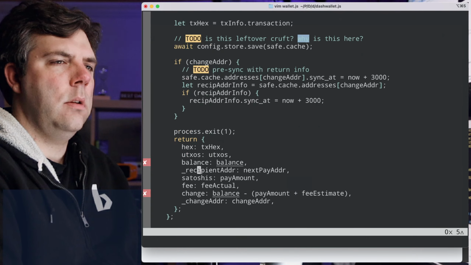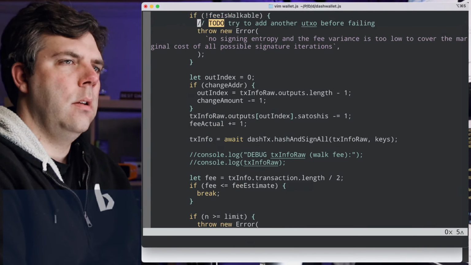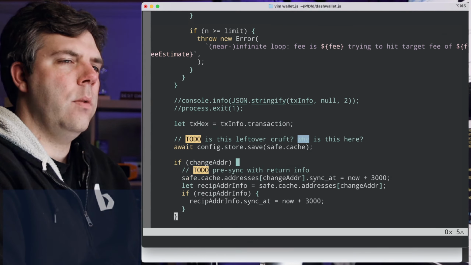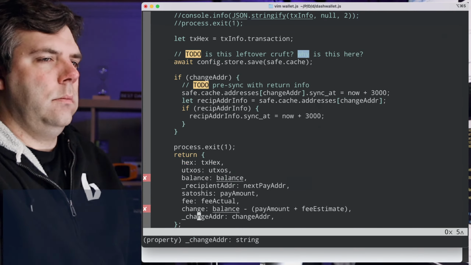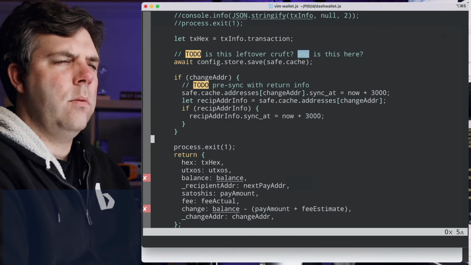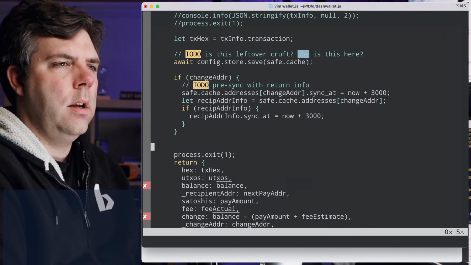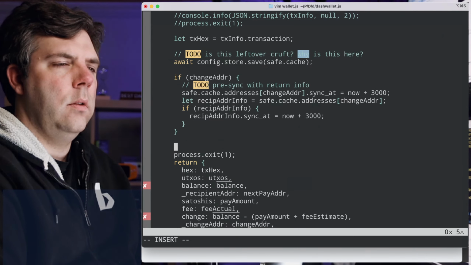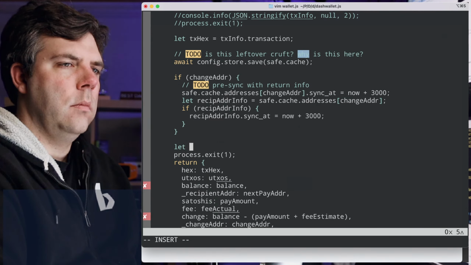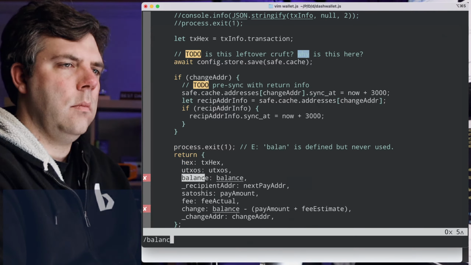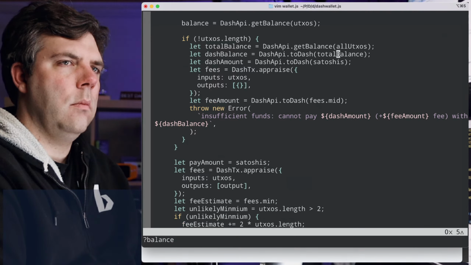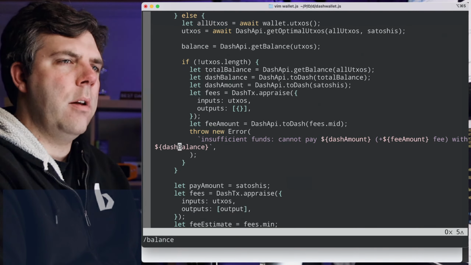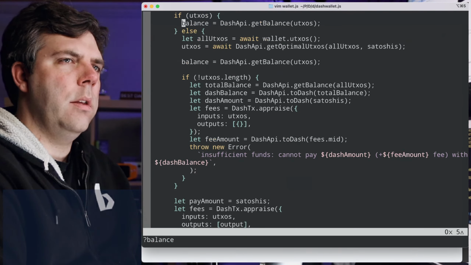Okay, pay amount. So we kind of need to recalculate all these values at the end here. Yeah, I think rather than keep track of the fee, the better thing here would be to just recalculate the values. So I don't think balances are modified. So that one we're probably good with.